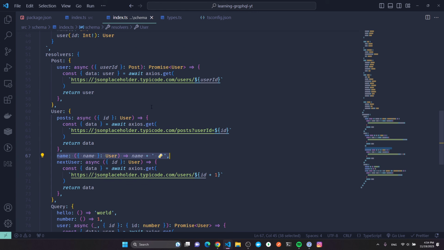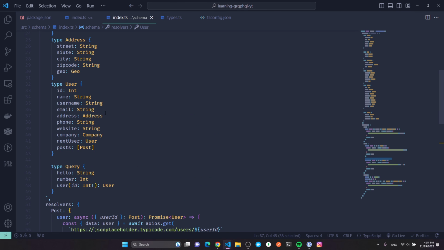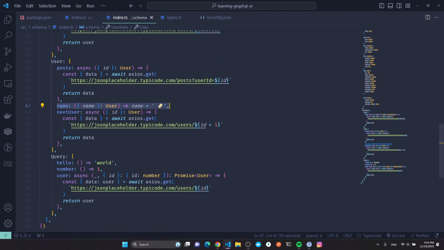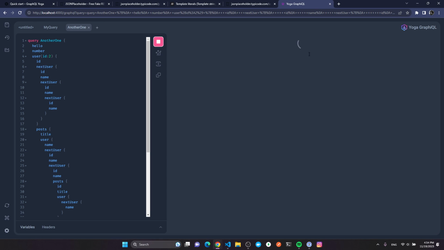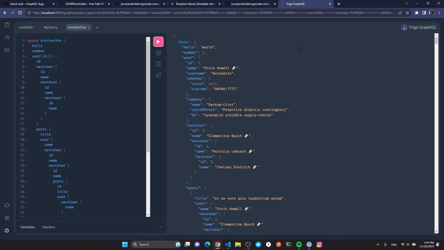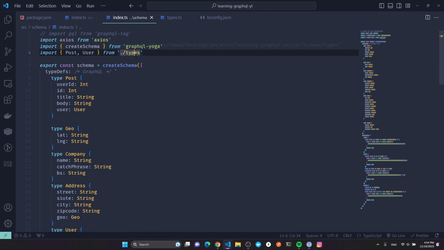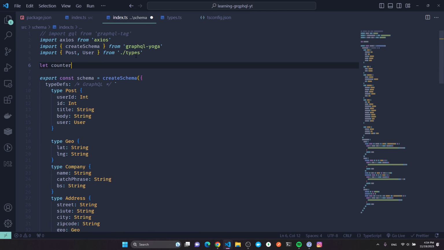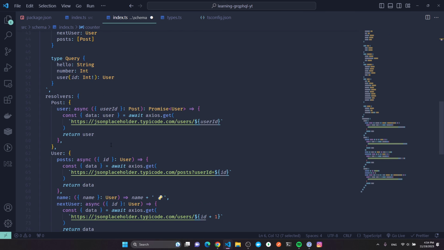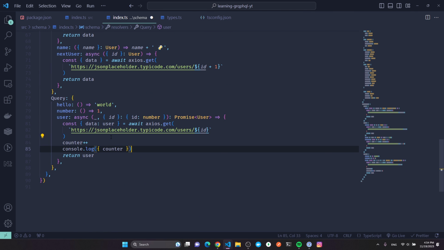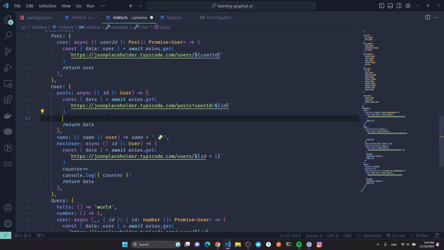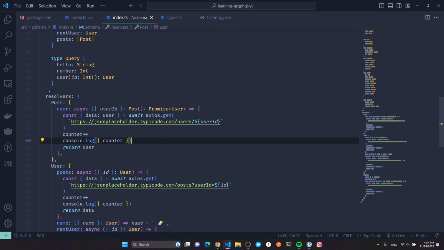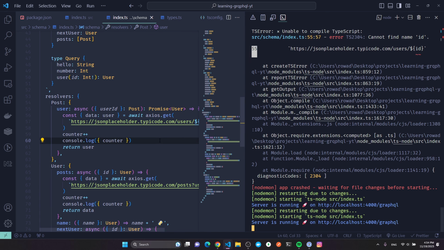And so this is it for this video, but I'm gonna show you something we will continue on in the next video. First of all, these things are duplicated, but also I think you notice this is really slow. This is not good for an API. I'm gonna say let counter equals 0. And for each resolver, I'm gonna just increase the counter and log it. I wanna see how many times we actually send a request to the API. And let's go.